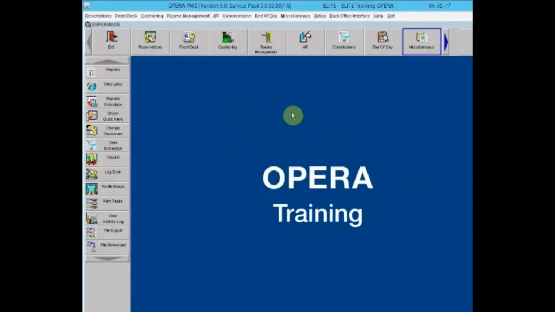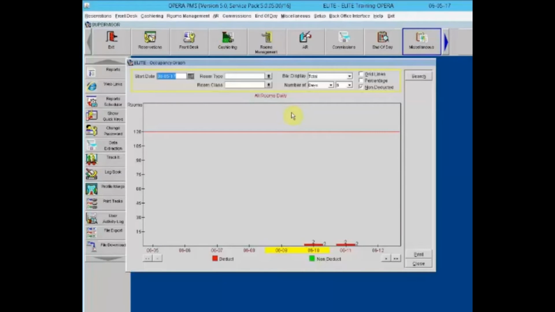The Shift key plus F1. This is called the occupancy graph. The user can select this function to see a graphical representation of occupancy for 7 days out. The user can also change the start date to see the occupancy for a week in the future.